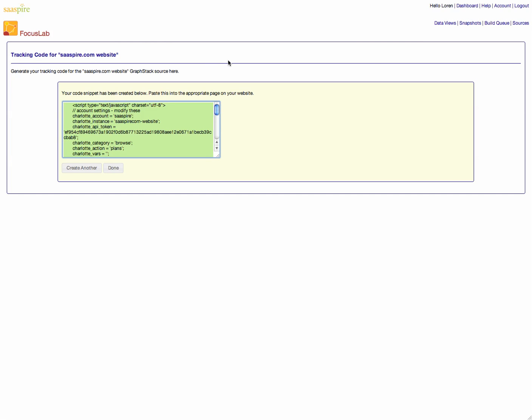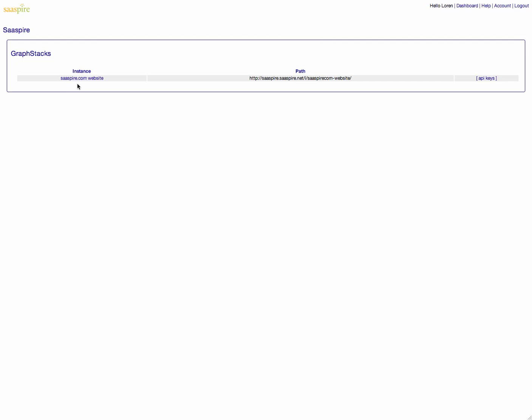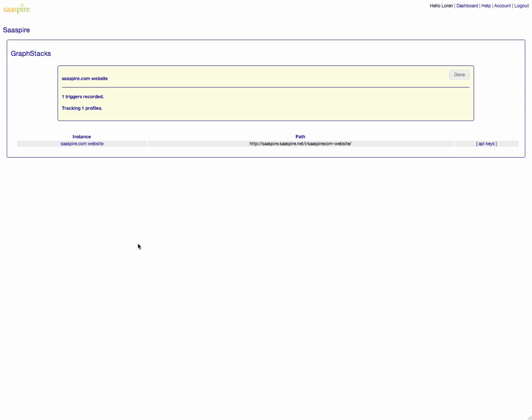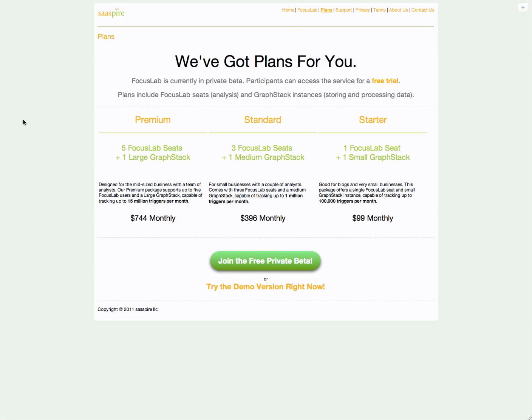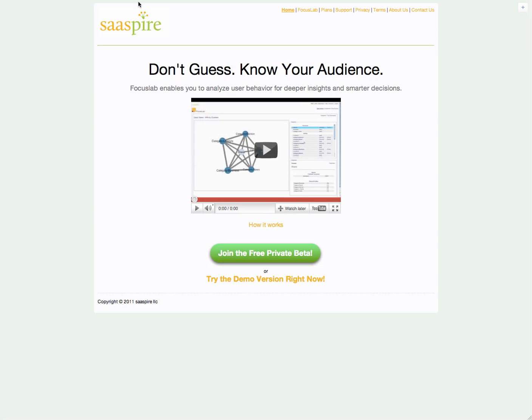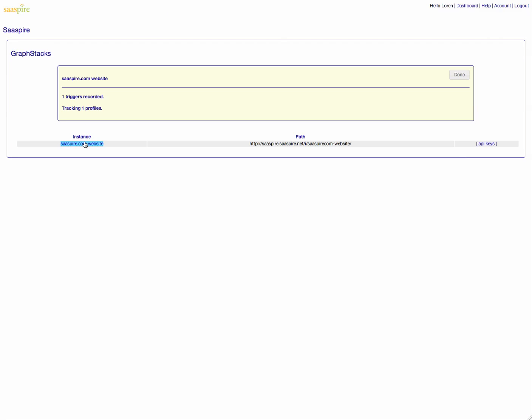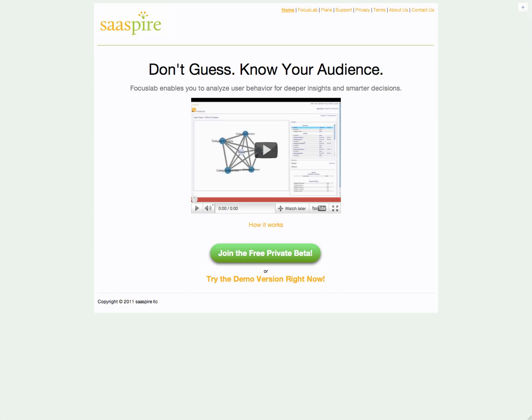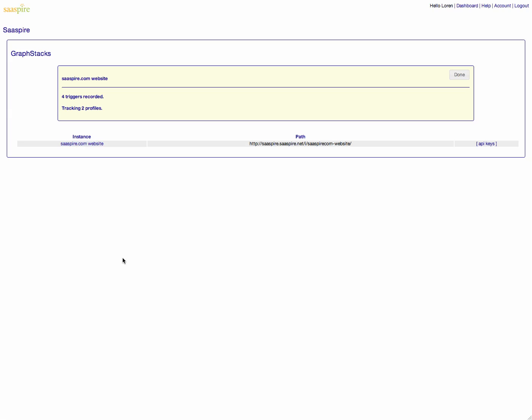Okay, so now we might want to make sure this is working, so let's pop up to the dashboard here, and we'll go over to Graph Stacks, and you can see under Graph Stacks right here that already we have one trigger recorded. This is for the source we just made, and so if we just want to test this, let's go back to home again. There, I just reloaded the page at home. So if I go and click this again, this is actually recording more of these things. So hit refresh, click that again. See, it's incrementing up.